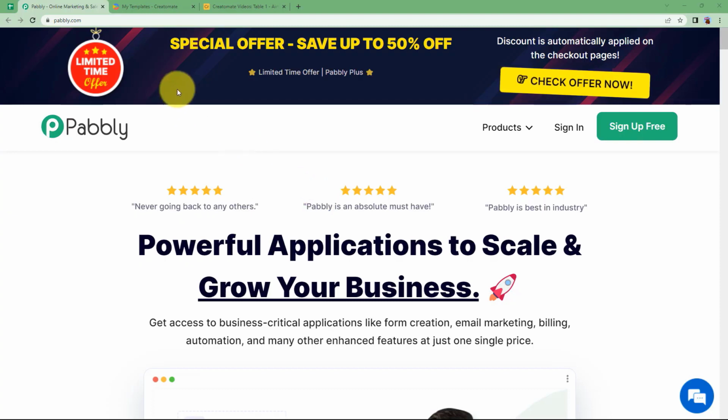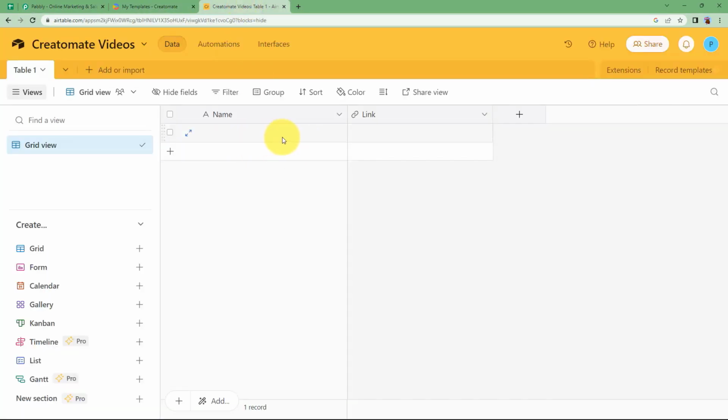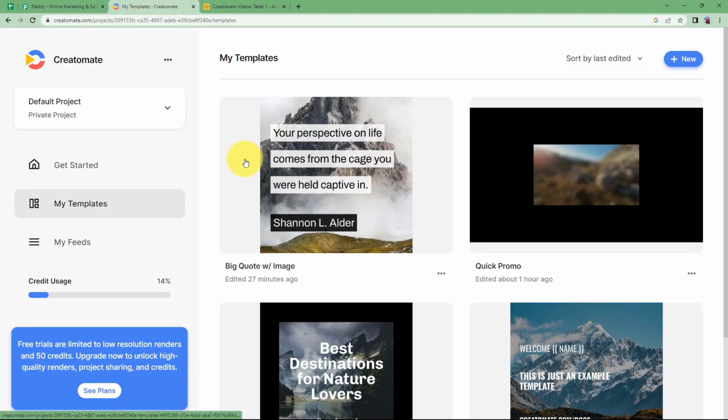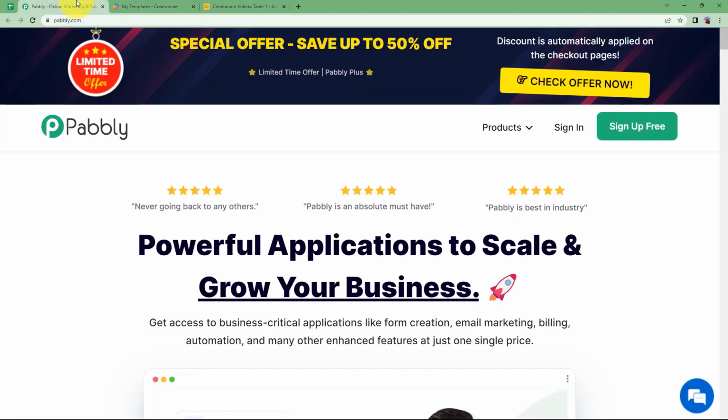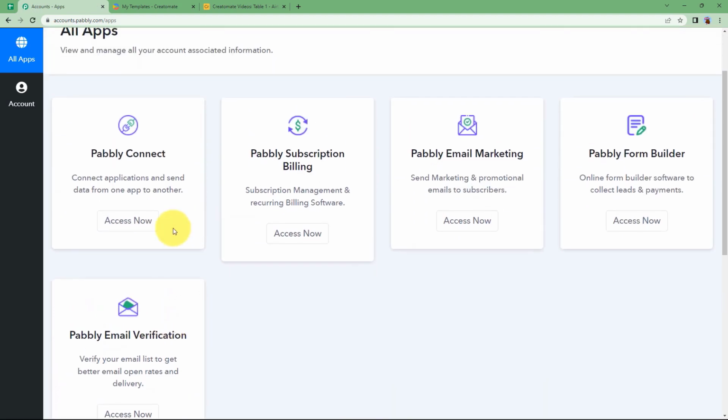So in this video, we will learn how you can create Creatomate videos using the titles or the options that are given over here in your Airtable, and also you will be using ChatGPT to create the content that will be needed to create the video in Creatomate. So let us quickly sign in to our automation software. Click on sign in, so that I will reach this place where I can see all the applications provided by Pabbly.